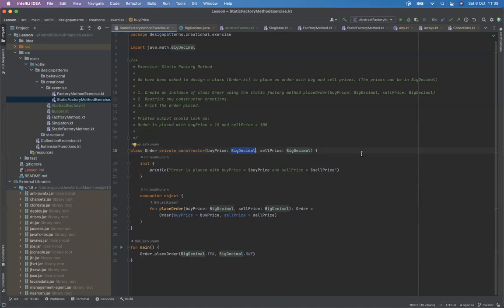And think of it in finance. You cannot miss a decimal place, right? If you miss by a decimal, a company will lose a lot of money. So that's why it's very important. And big decimal is the one which is used in all the finance systems.